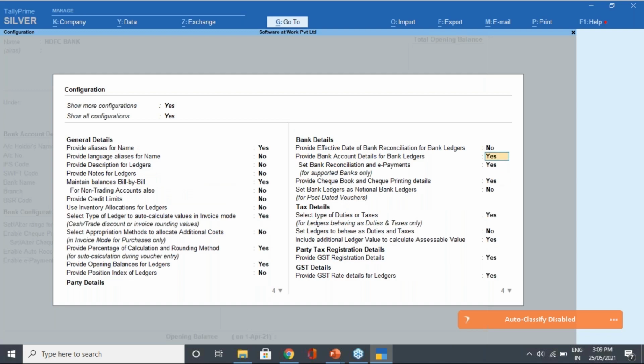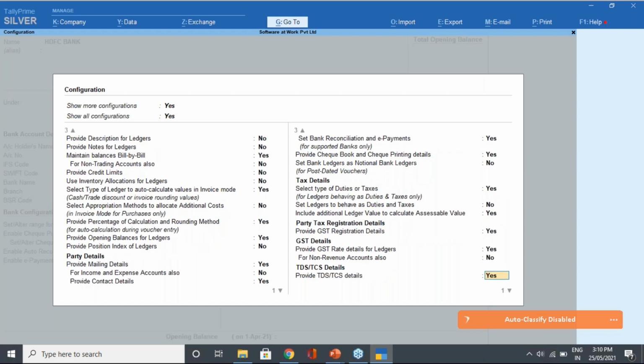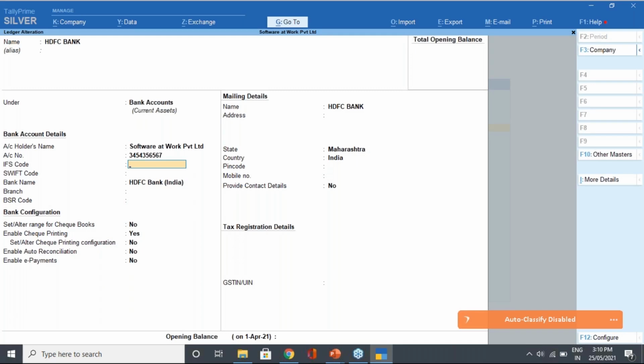Here you can see provide effective bank date, which we are going to cover. Set bank ledger as notional bank ledger, for the post dated voucher. How to use this option, that also we are going to cover. I'll just enter and accept this. Now it will ask you the IFSC code. You can mention the bank's IFS code and the SWIFT code. If we have this detail, you can maintain it here.